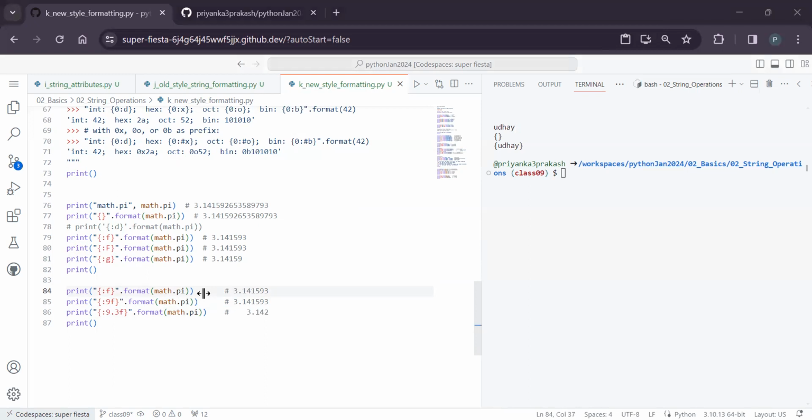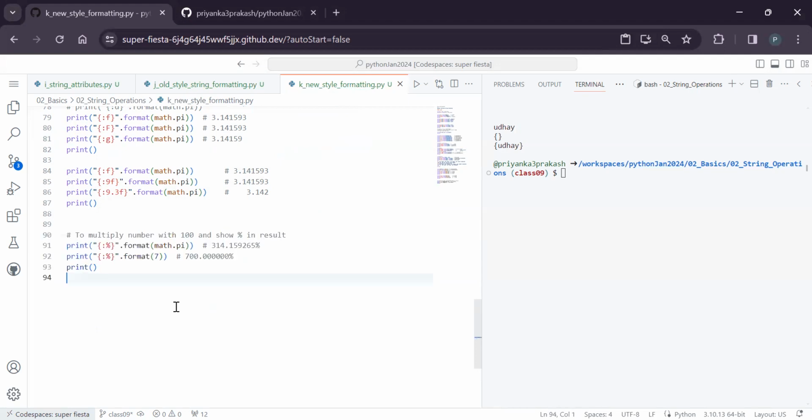Next, going further, sometimes if you want to represent percentages, you can use a percent sign after that. If you give any value, it will multiply it by 100 and give it as a percentage. Percent means dividing by 100, right? So to show that, first it will multiply by 100 and give the end result.